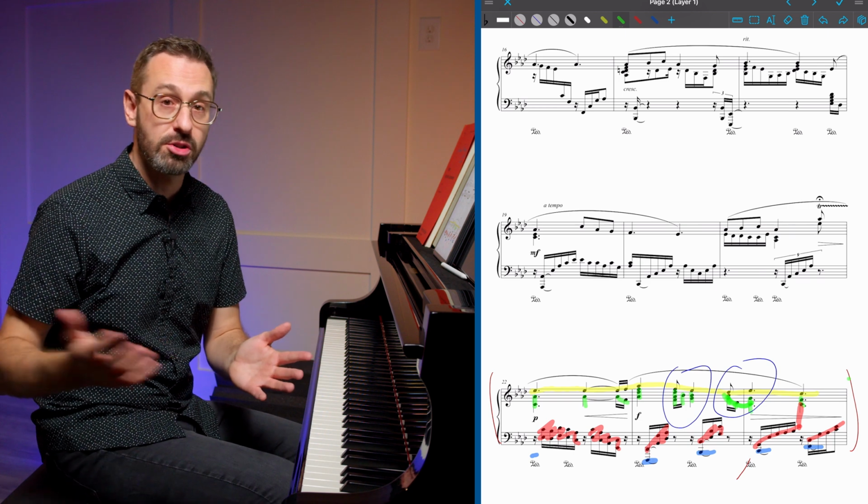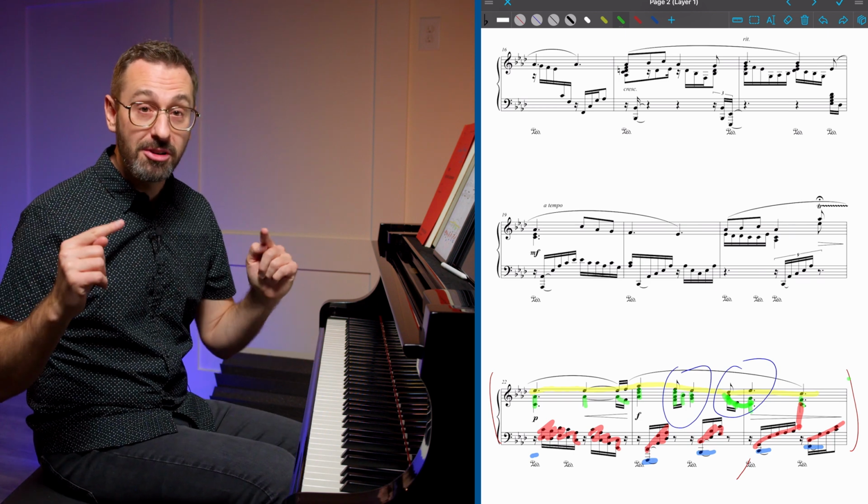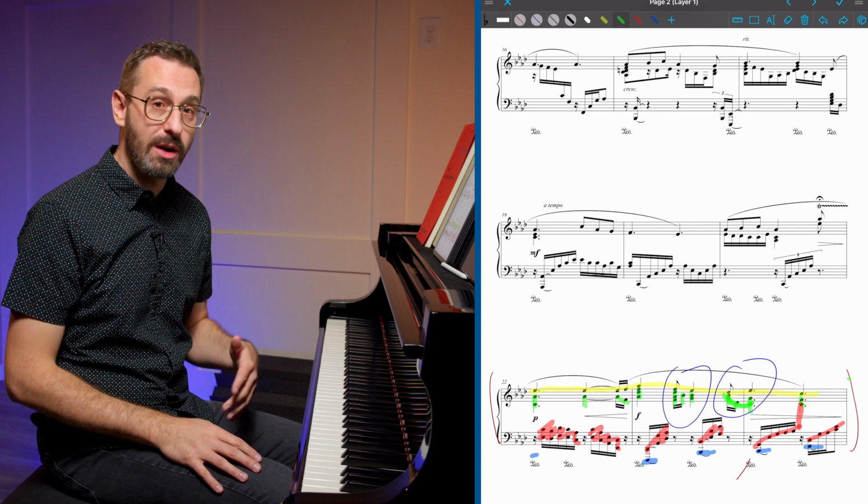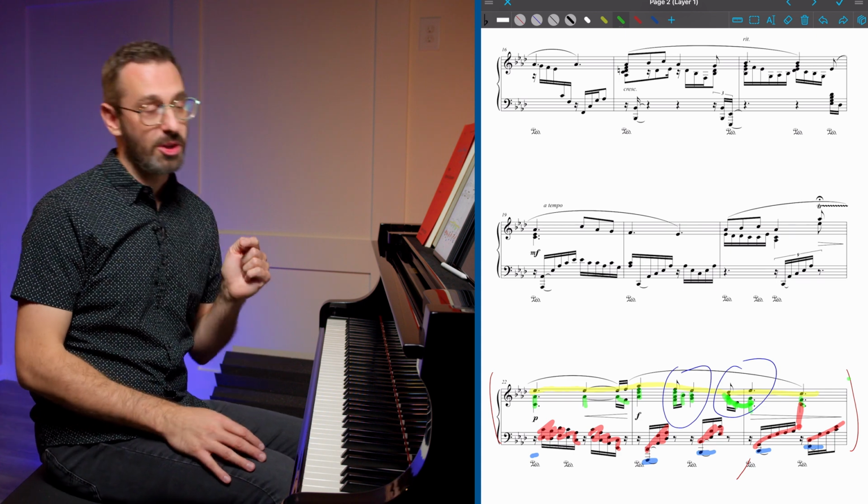This is maybe the separation or articulation I want. Train our ear to hear that, and then we go back and put it in one hand. Let's jump over to another example.